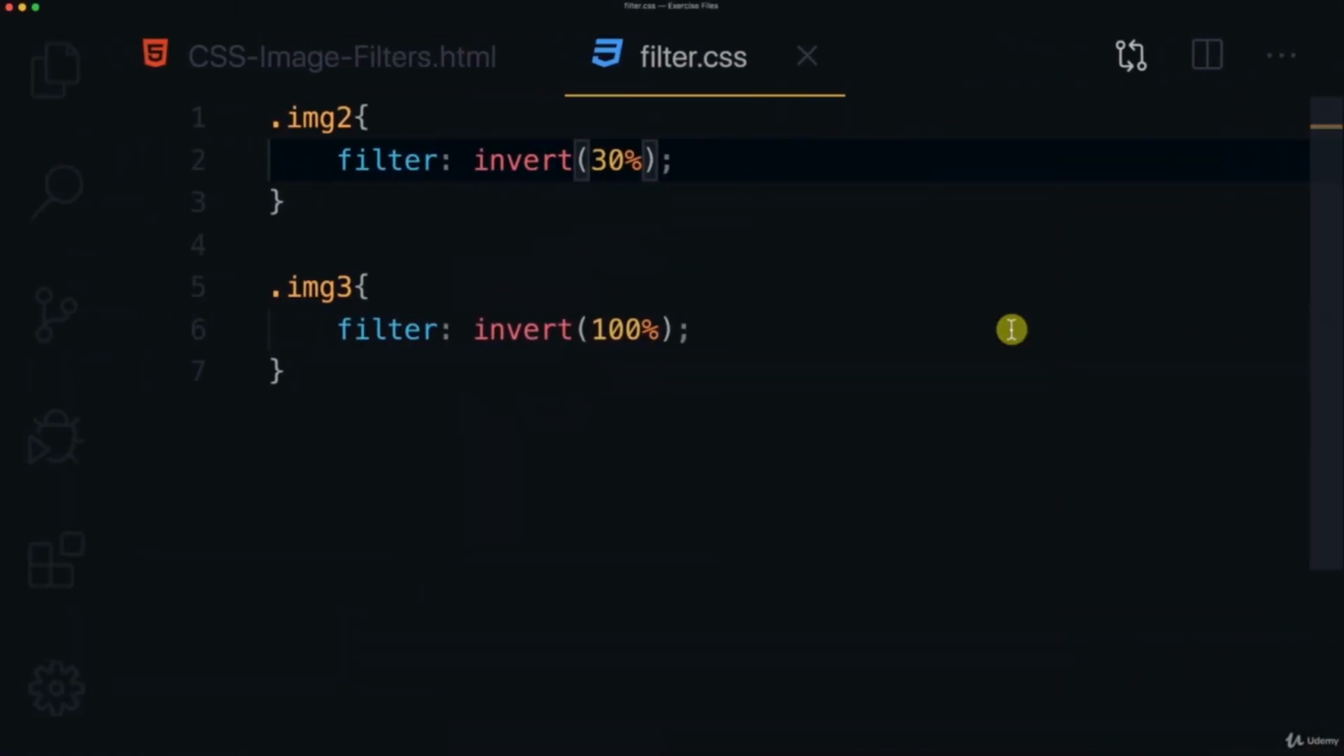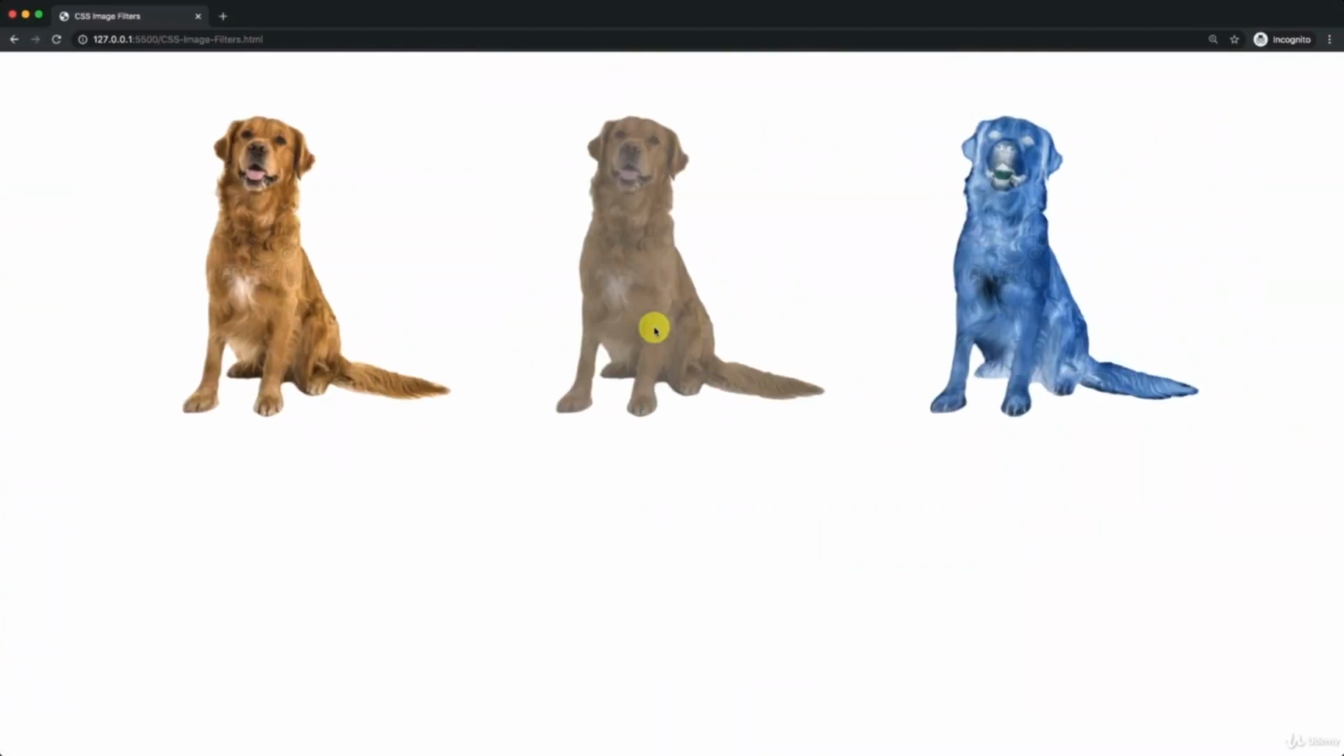And just like other functions, you can pass two kinds of value as a parameter, the percent and the number. So 30% is a percent, but if you want to pass the exact value as a number, it's going to be 0.3, which is 30%, and this is 100%, so let's make it 1, right? And this is the number. Let me go here and you will see the exact same result as the previous one. Okay, so 0% is the original image and 100% is totally inverted, and 100% is the default.